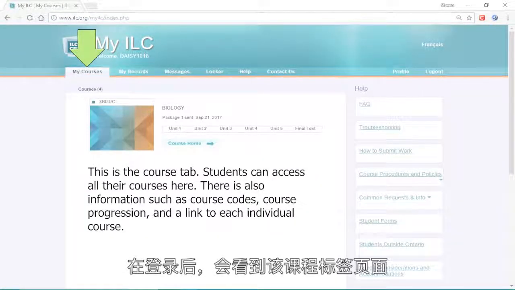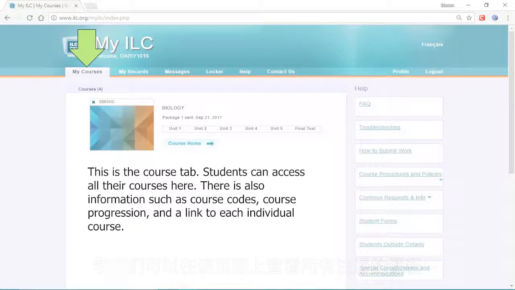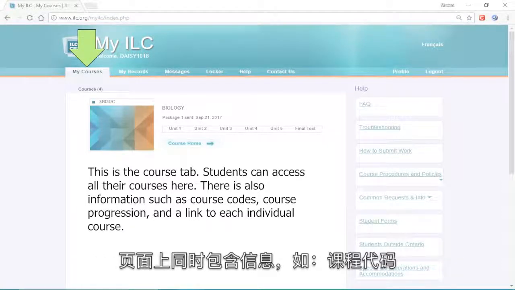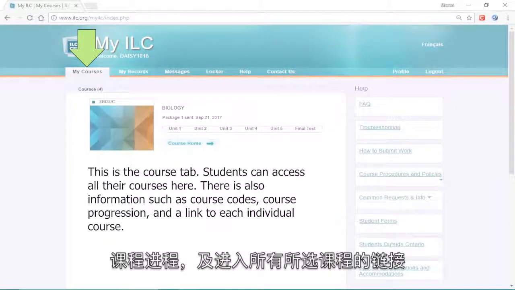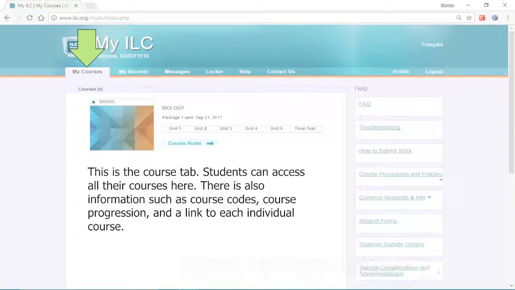When you log in, this is the first thing you will see. This is the Course tab. Students can access all their courses here. There is also information such as course codes, course progression, and a link to each individual course. Here is the main area where students will view all of their courses, and they can go to each course individually.